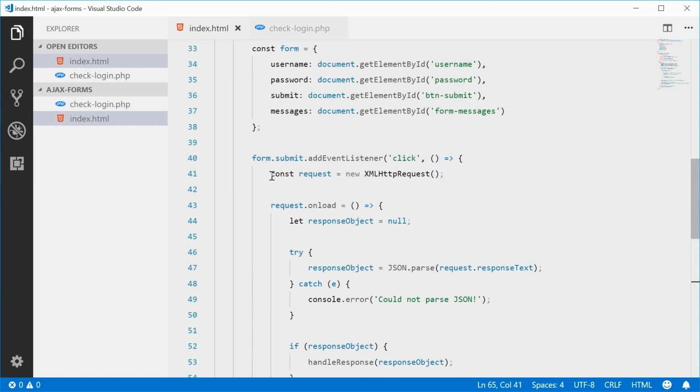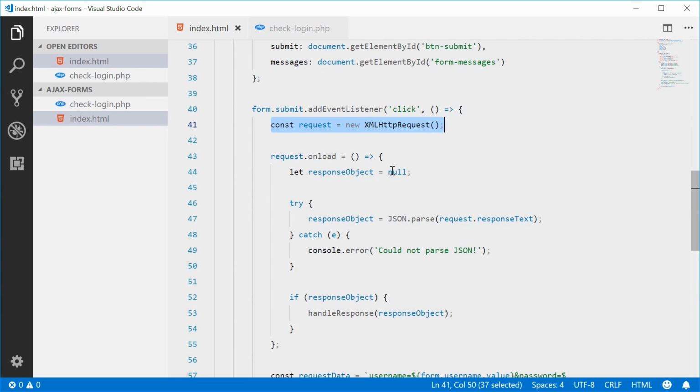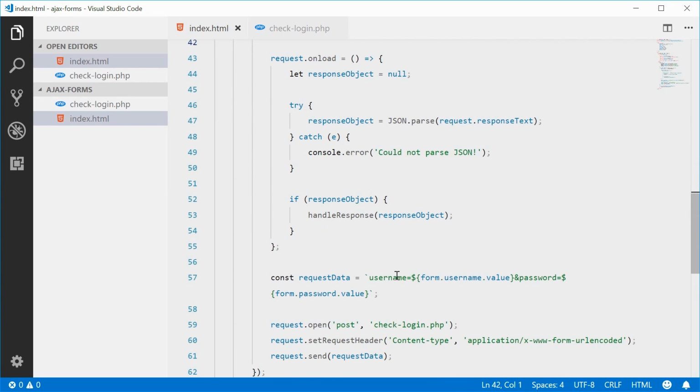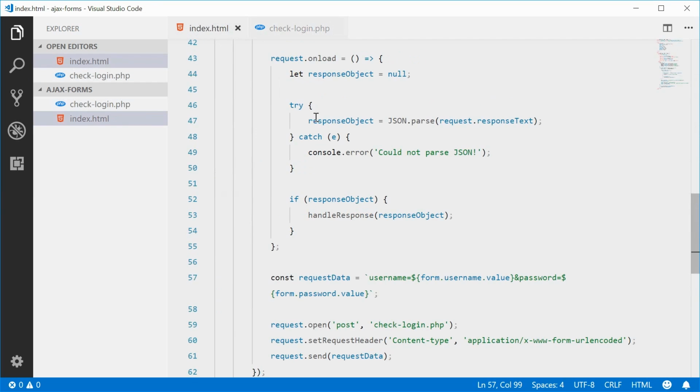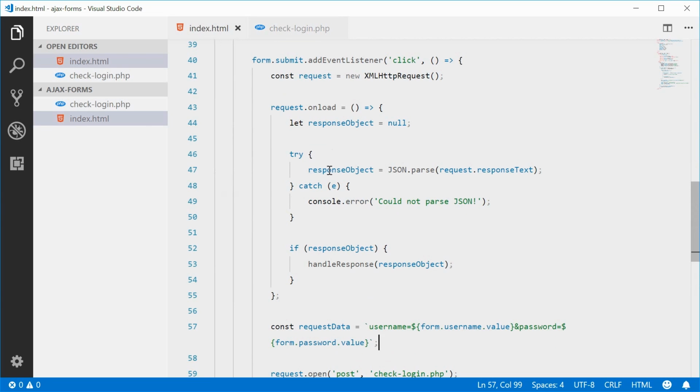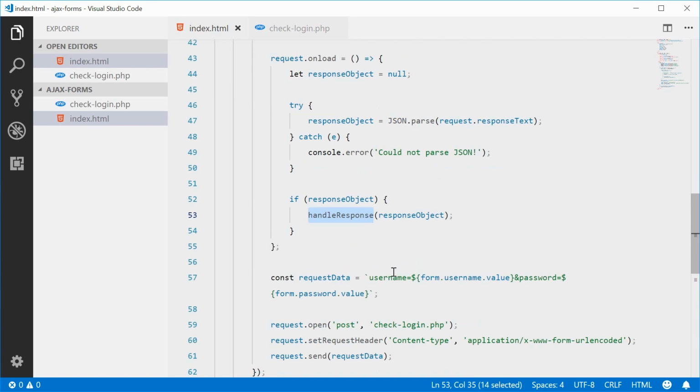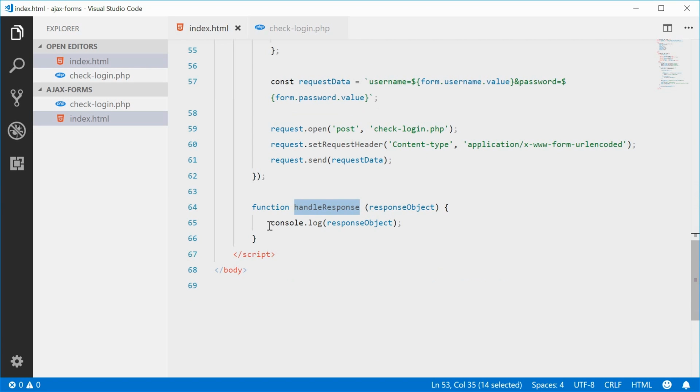Alright. So, just to recap what's happening here, we are sending out a request. The request comes with the username and password value. So the server gets both of those values, it runs a check, and it gives us a JSON string. When the server comes back, we try and convert that JSON string into a standard JavaScript object, and then if that was successful, we're going to pass the response object into a handleResponse function. This function just console.logs the object.